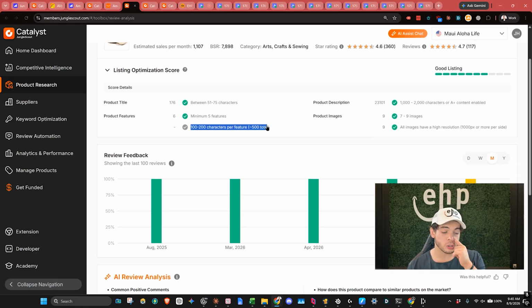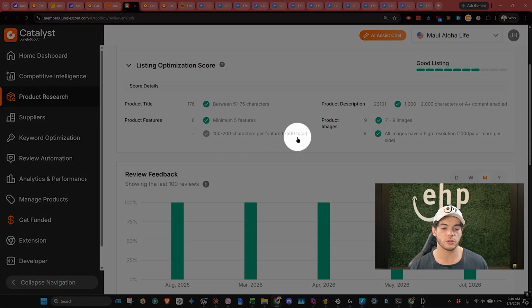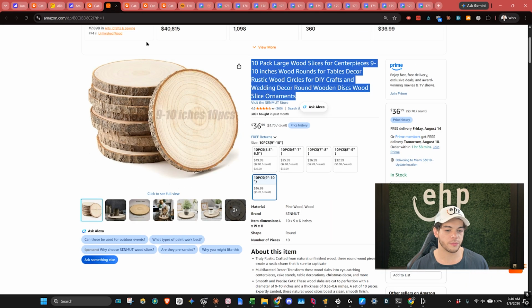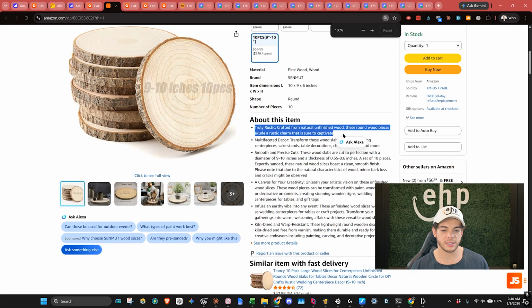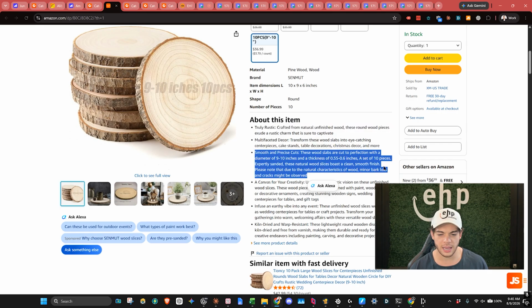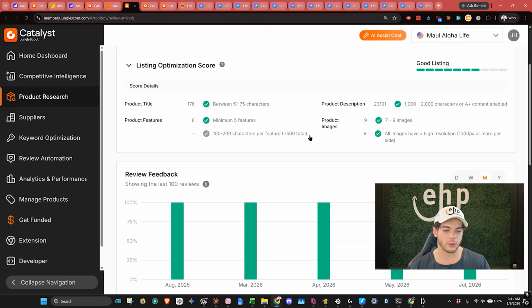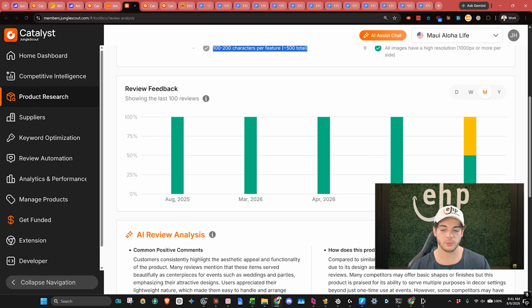But their features could be improved. Out of everything, it says it's a good listing right off the bat. It says that 100 to 200 characters per feature, they can have more. So if we look at their features, here it is. Truly rustic, crafted from natural, unfinished wood. These round wood pieces exude a rustic charm that is sure to captivate. No period at the end. This one does have a period randomly throughout, but not at the end. It's just interesting to see that some is good, some are bad. So I would definitely work on the bullet points, but everything else is looking pretty decent.